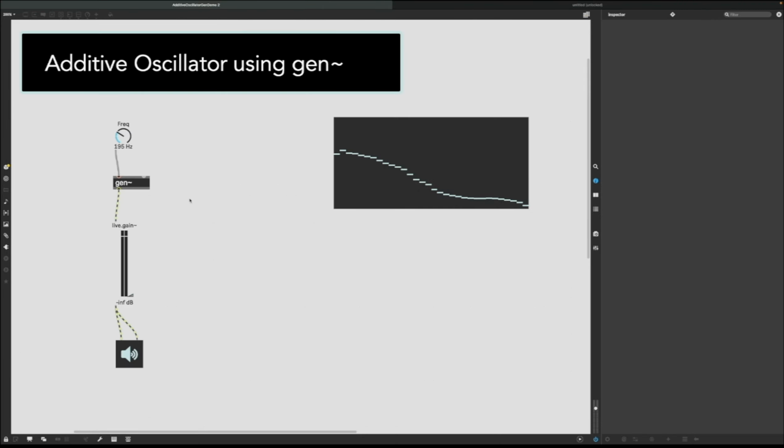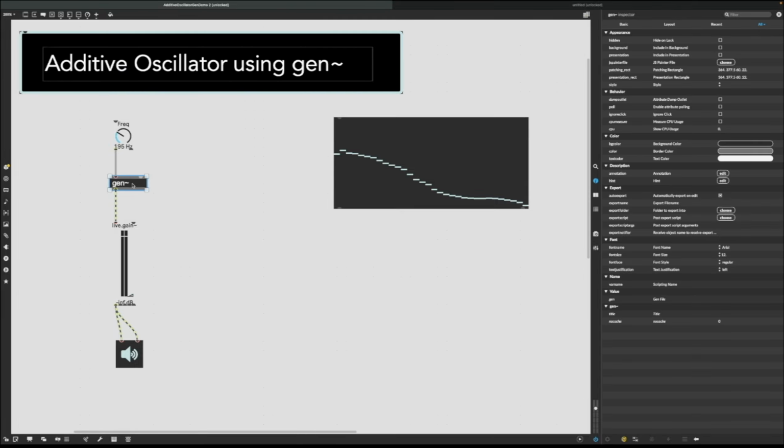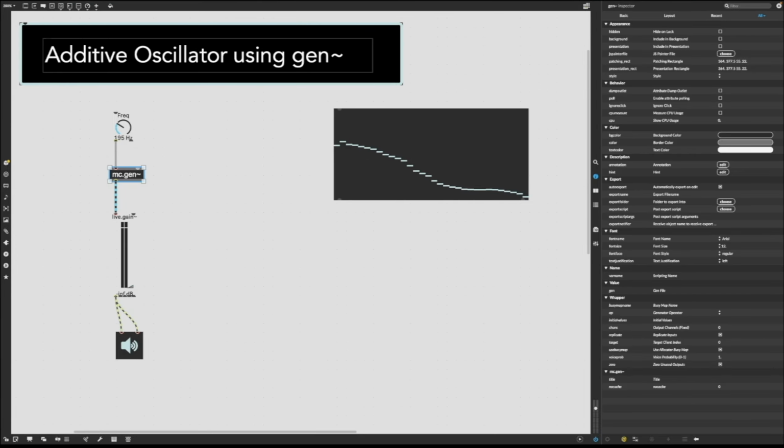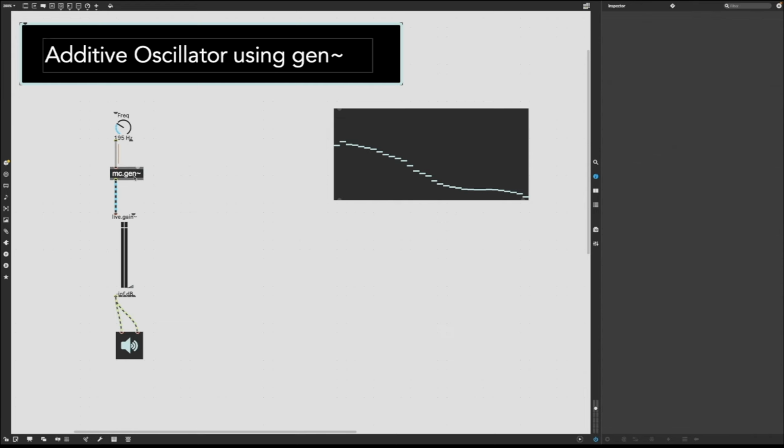And cool. The next thing we're going to want to do with our gen object is convert it into an MC gen object. Now, if you're unfamiliar with what MC is, it basically stands for multi-channel, and it allows you to have multiple lines of audio running through a single line. So I'll show you kind of what that looks like. If you go over to your gen and just type MC dot, boom, now we have an MC.gen object.